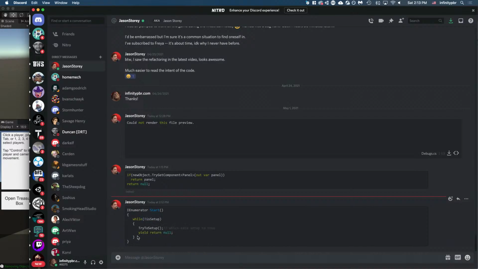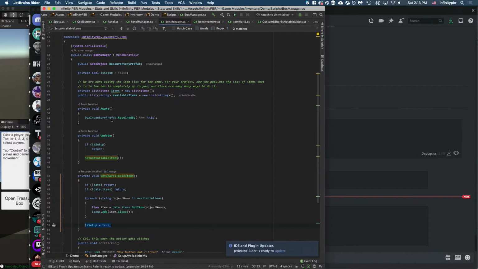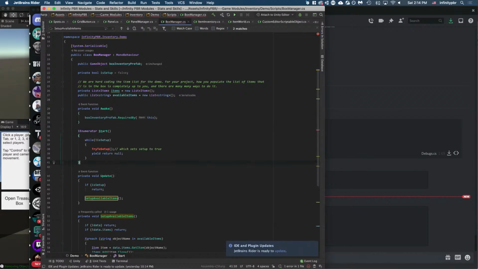What is this? Enumerator start, while it's not set up, try to set up, which sets up to true. Otherwise, return null. So this could be an infinite loop, but an infinite loop that won't break my system. Is that what we're saying? If I throw this in here.